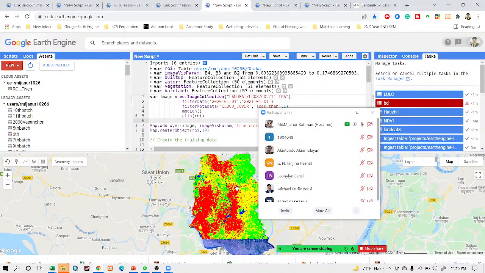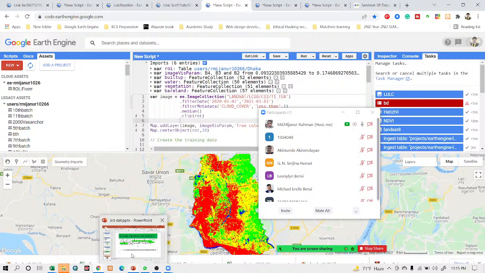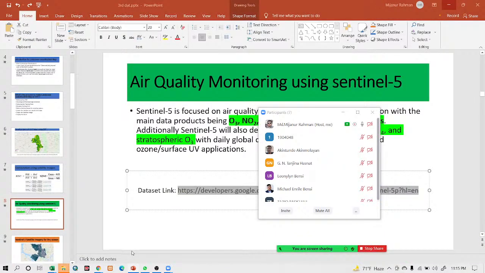Okay, so I will go to my next slide. And air quality monitoring we can also do for a lot of applications.